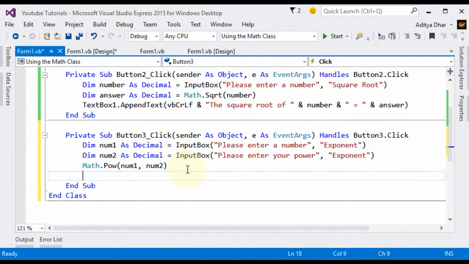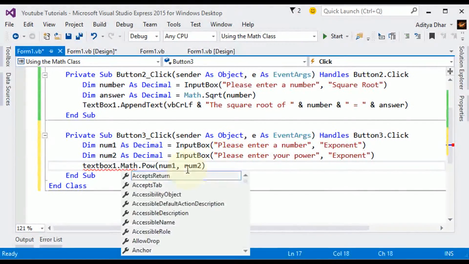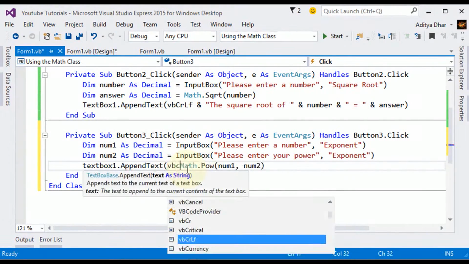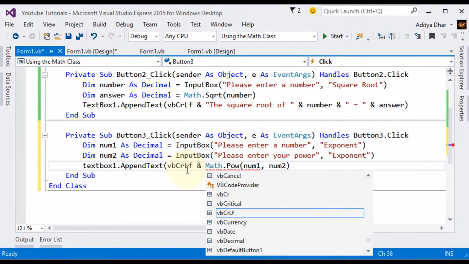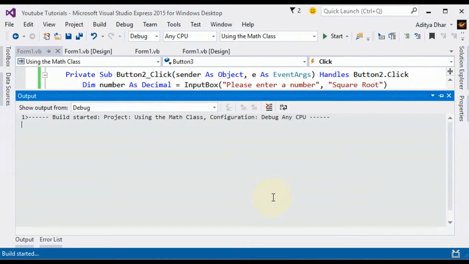The last thing we need to do is we need to add this to our text box. I'm going to do text box 1.append text VBCRLF and this one. There you go. Let's go ahead and run this program.